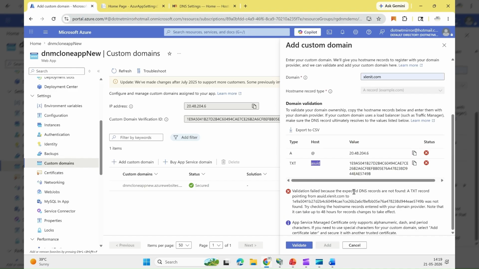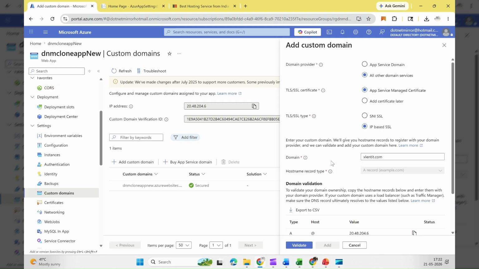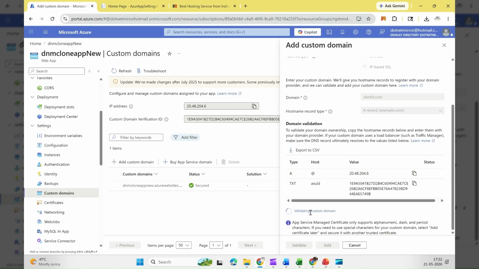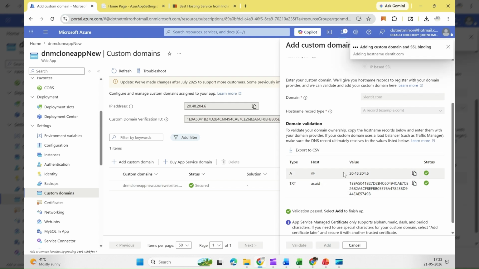It says validation failed because it doesn't reflect immediately. It says you can try after 48 hours, but you can try after a couple of hours. Let's come back after a few hours. After a couple of hours, I'm trying to revalidate it. Now validation is in progress. Now it is successful. It's able to fetch our external DNS. Let's add this.